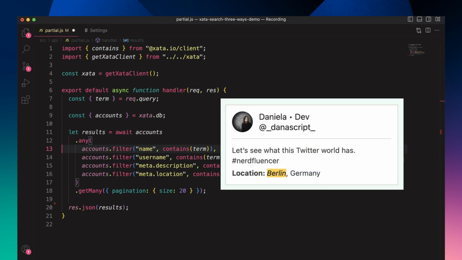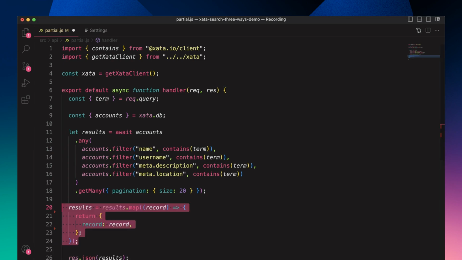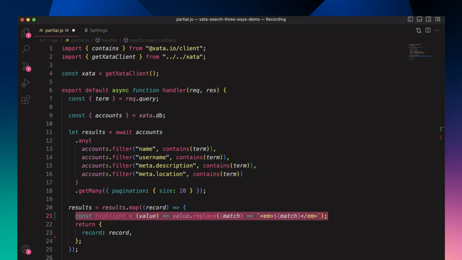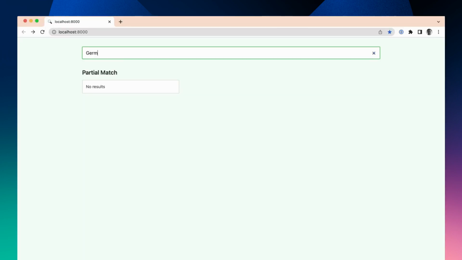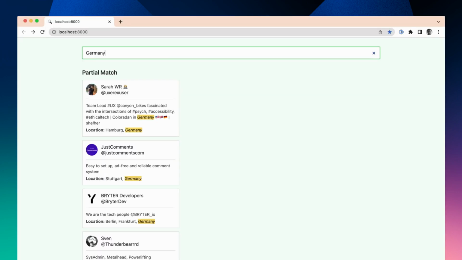However, remember that nice highlighting we had? To get those, let's first create a tiny helper that replaces every instance of the search term with the same term enclosed in an M tag. Then we'll use that helper function to add a highlighted version of the name and the rest of the values. Voila, we got partial match search with highlighting up and running.